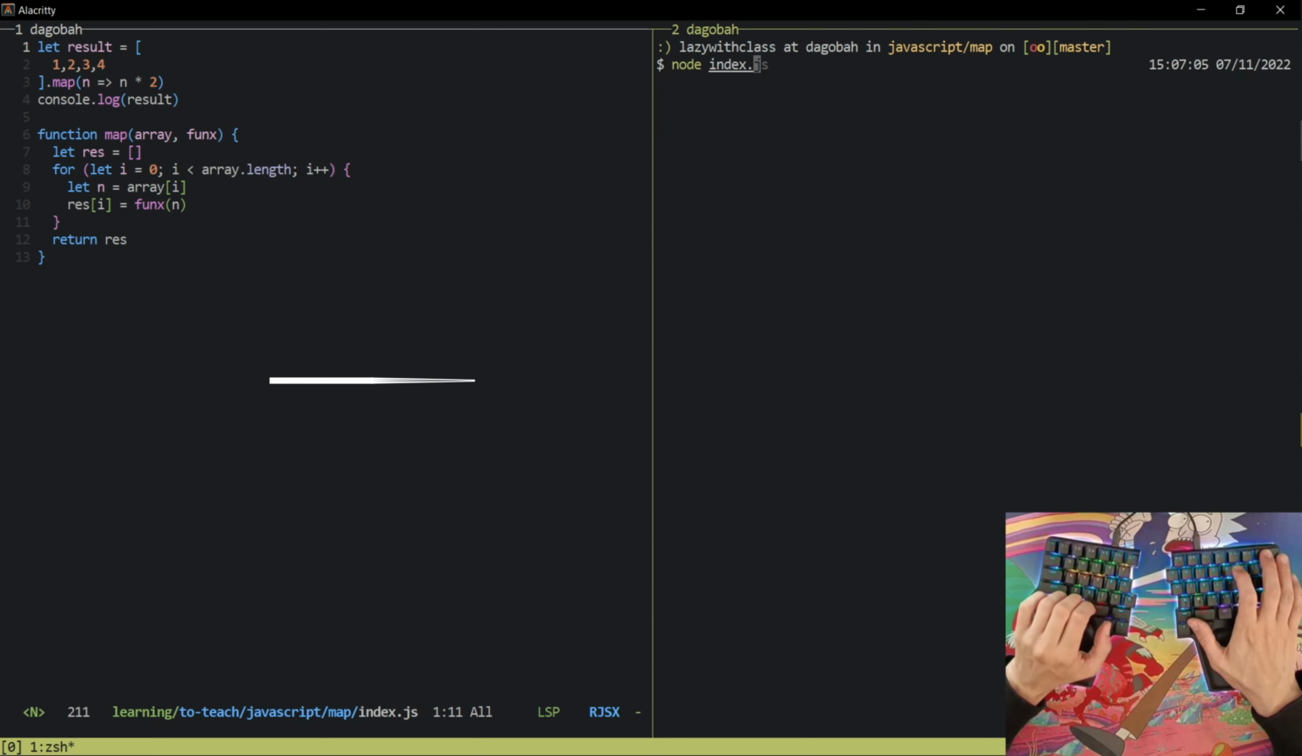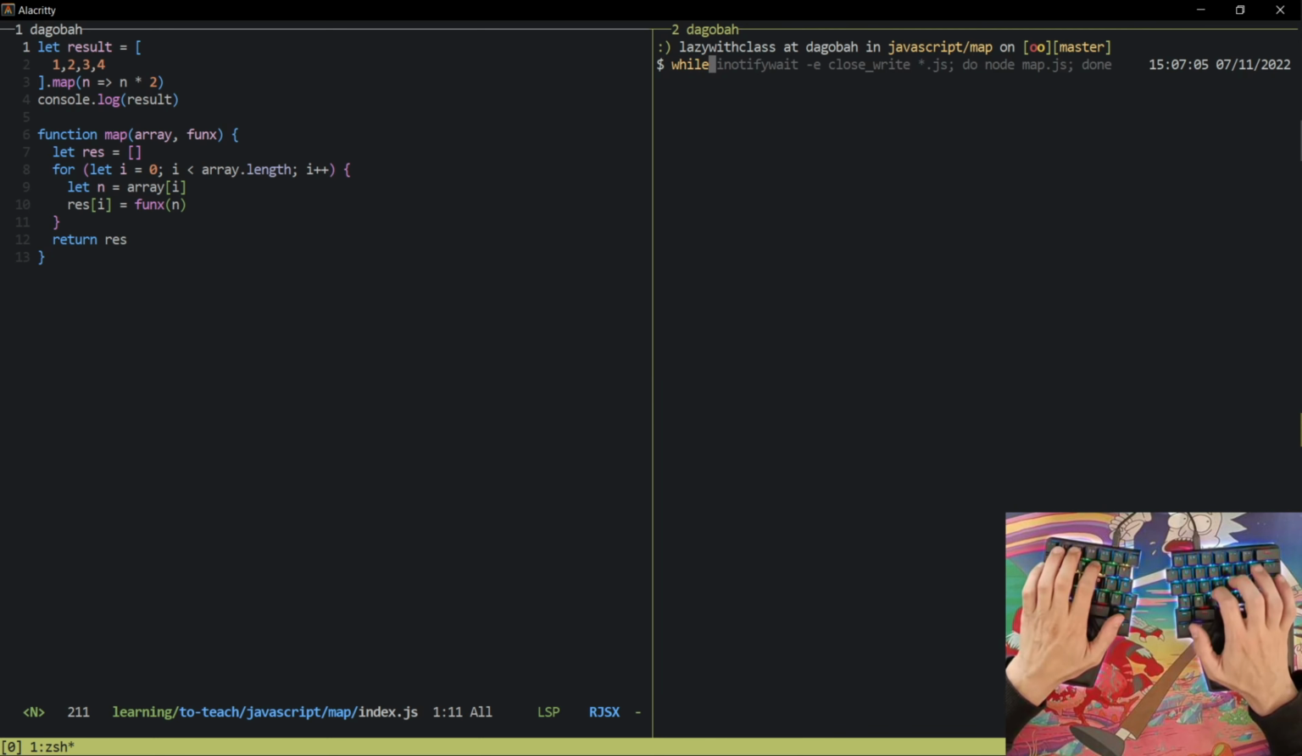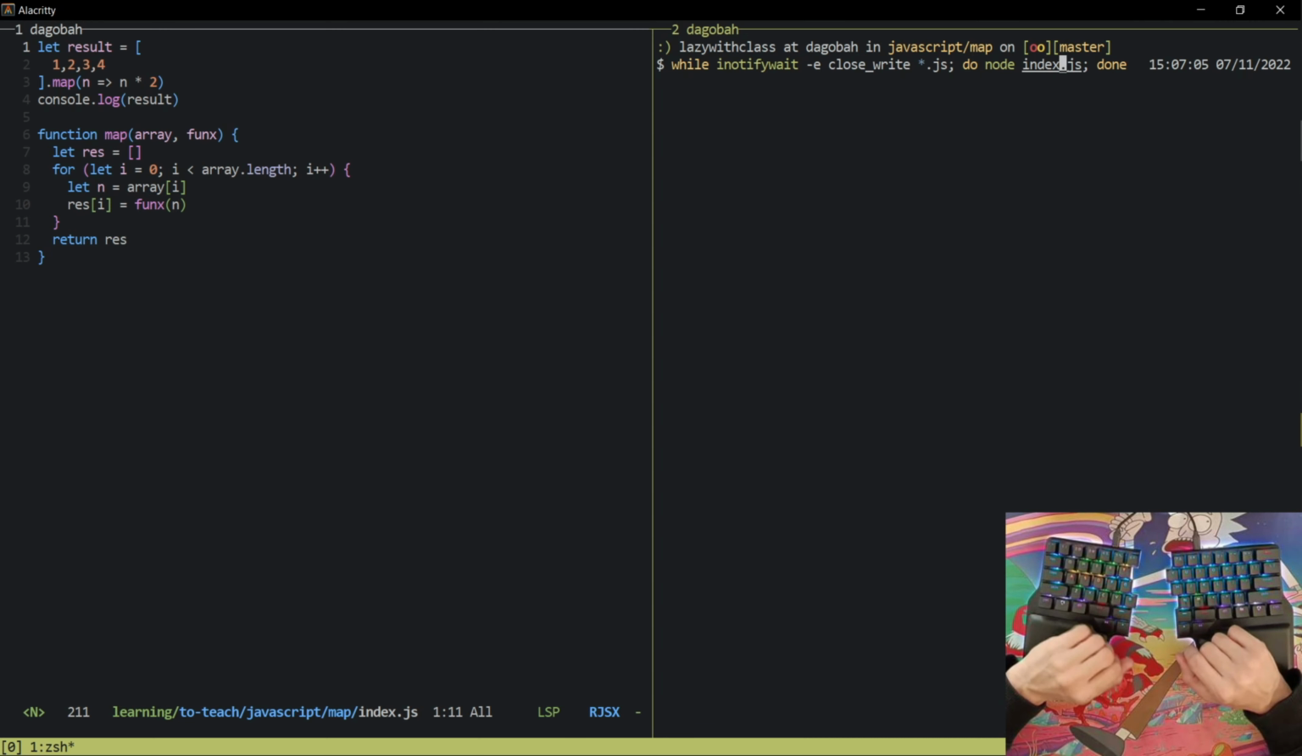But let's see what I was talking about before. So under Linux, you can have this useful utility here that's called inotifywait. And what it basically does is wait for changes and execute whatever instruction you give it to execute. So in this example, I'm listening for these two events here, on every JavaScript file in this folder. So whenever a JavaScript file in the current folder changes, I'm going to execute this command here.